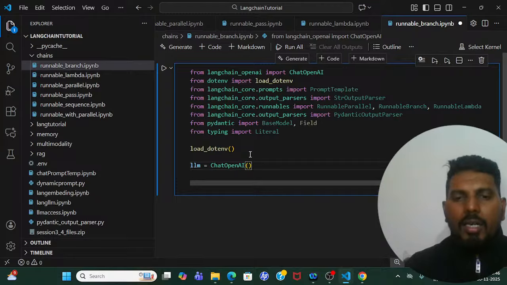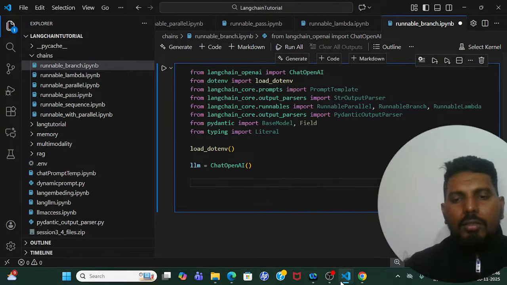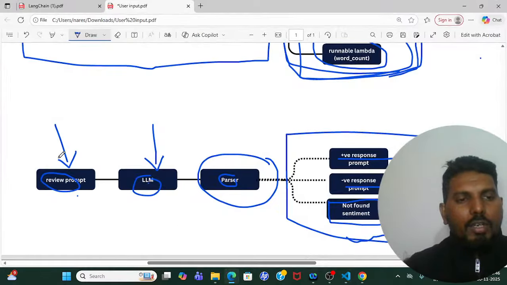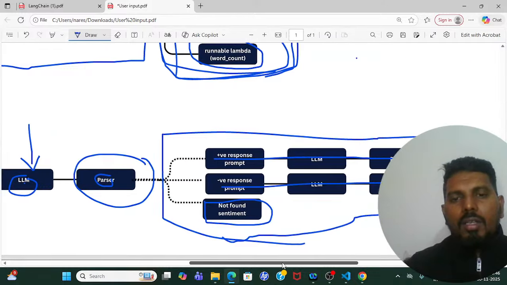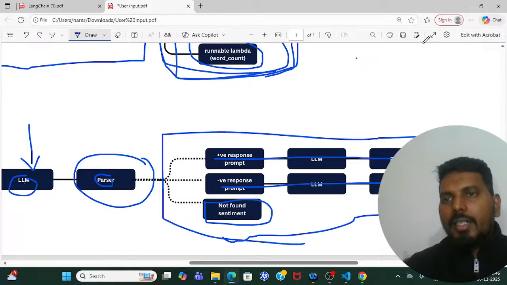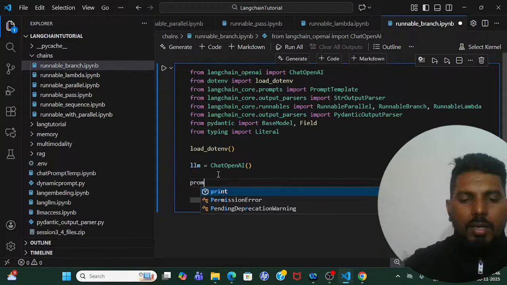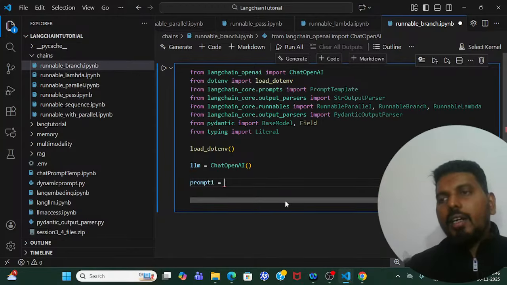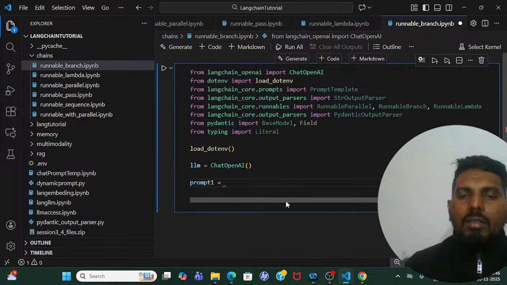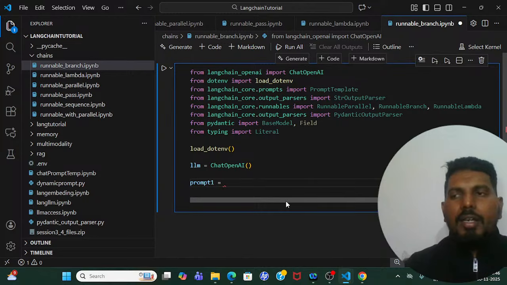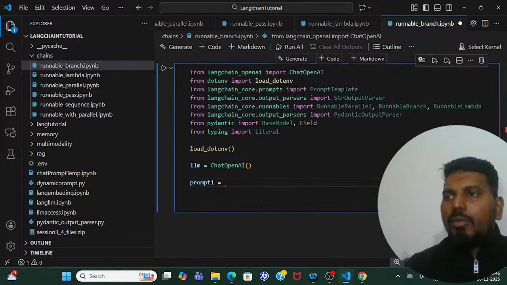Now my model is ready, and let me do one thing. If you see the workflow, I need one review prompt here, one positive response prompt, and one negative response prompt. So overall, three prompts I need. I will create prompt one first, or you can call it review_prompt. Names are according to you. You can give whatever name you want. All right, so let me quickly declare the prompt one.